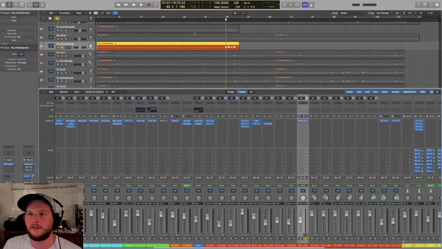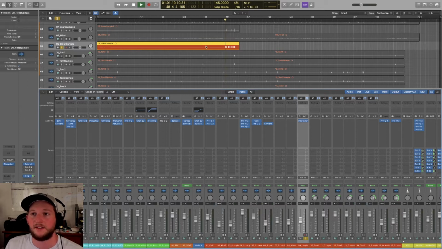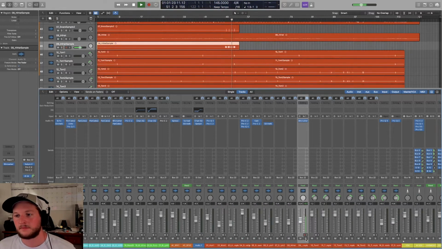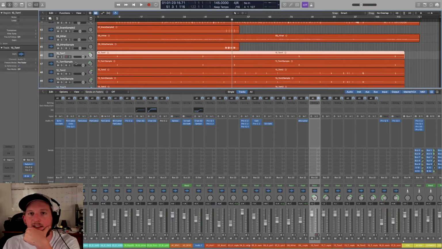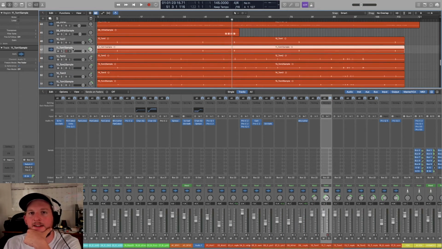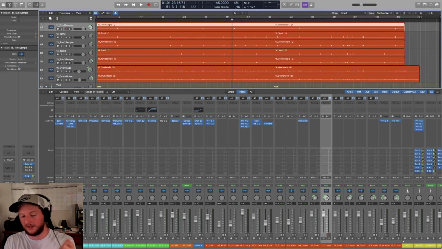So altogether, this is what the hi-hat sounded like. I never did anything crazy. The biggest thing I did here was pan the toms. Just like when you're playing your toms on a real drum set, you're going left to right. I went ahead and did that.